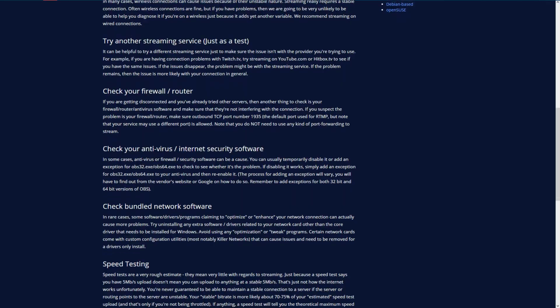Link in the description. So, to sum up, dropped frames are caused when your internet connection isn't quite fast enough to send frames to your streaming service in time. OBS can't cause these dropped frames directly, and so internet connection issues are the only cause of them.